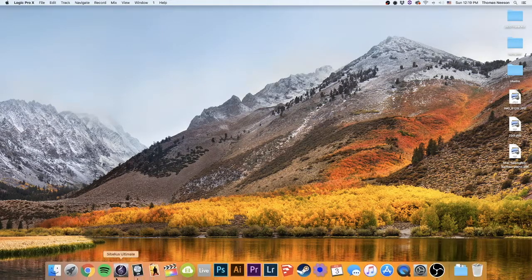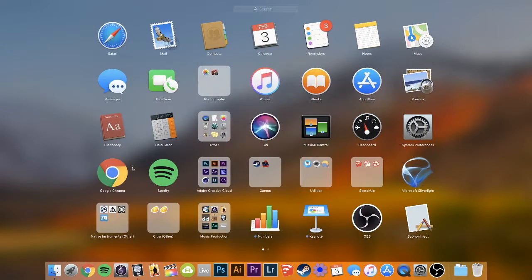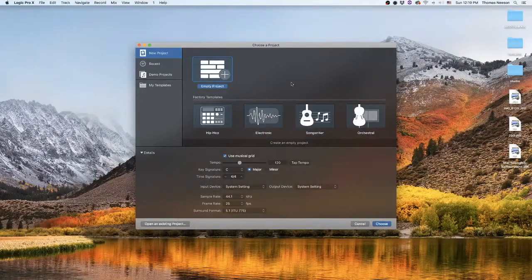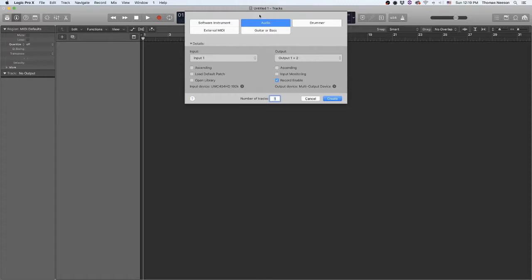And if it's not down here in the dock, you click on the Rocket Ship Launchpad and then find it on your screen. Mine's the slightly different layout. So right now we're just going to create an empty project. We're not going to worry about tempo or input device or anything like that right now. I'm just going to create an empty project and add one audio track.